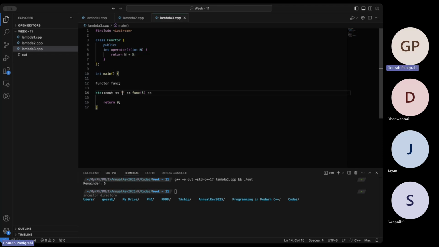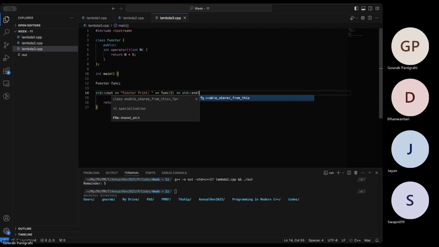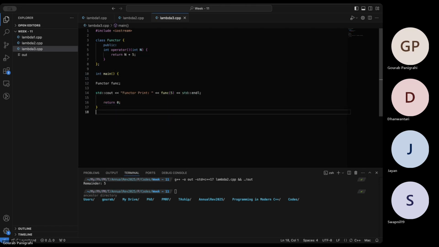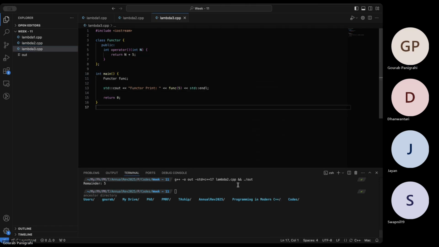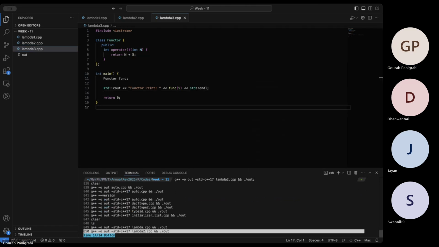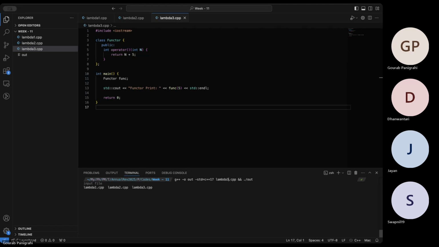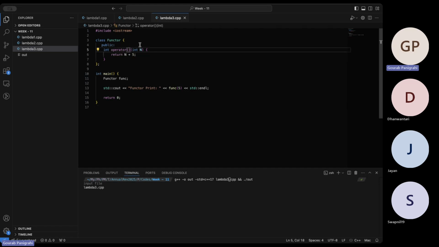I'll just say functor print. This should take care of it. Define a func, and the operator, which we defined as the bracket operator, should take 5 and then just print it. Yeah, okay, great.